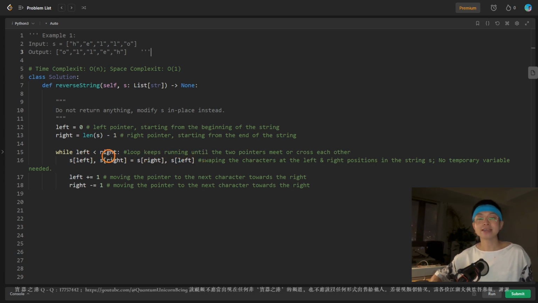It uses a Python shorthand notation for swapping values. By using tuple packing and unpacking, it swaps the values without needing a temporary variable. And this line increments the left pointer by 1, moving it to the next character towards the right. And this line decrements the right pointer by 1, moving it to the next character towards the left.